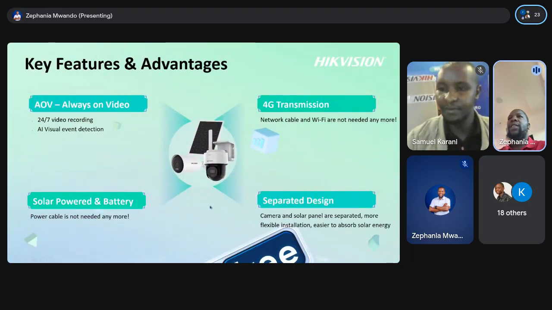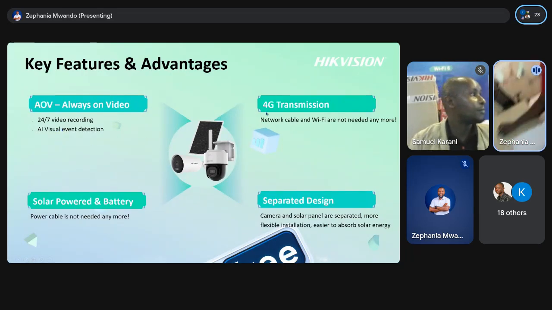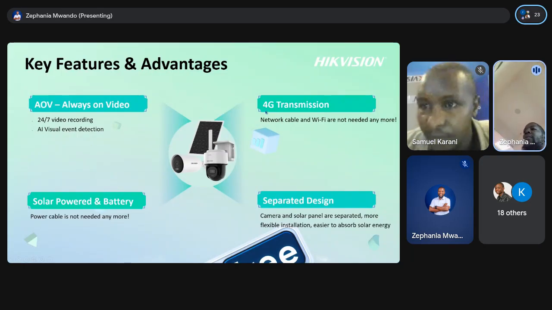So features of this, we have AOV. I'll show you what is AOV. We have 4G transmission. We have solar-powered batteries. Then we have the separated design. So for cases, let's say I want this bullet camera for indoor, I can remove the solar panel and plug in a Type-C from the mains, which will still charge the battery. So you have those options.